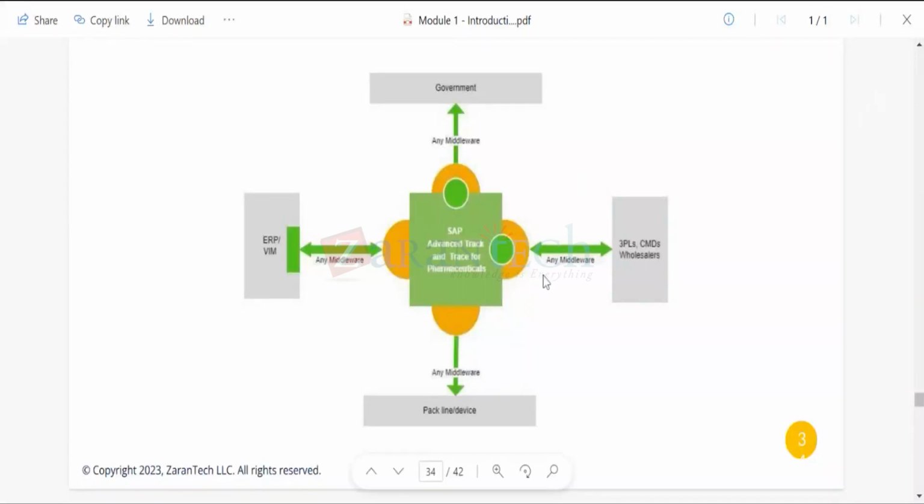Okay. Perfect. So let's start. This is the first slide for today. As we can see in the picture, this is the system architecture of SAP ATTP, and in the middle you can see the SAP ATTP box, which is associated with the ERP box. When I say ERP, you can imagine ECC or S4 HANA, WM, all the instances.